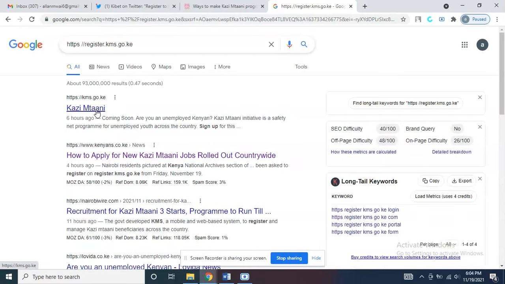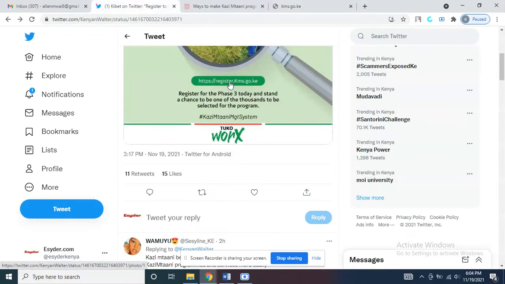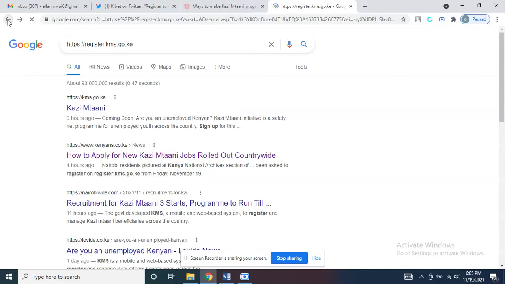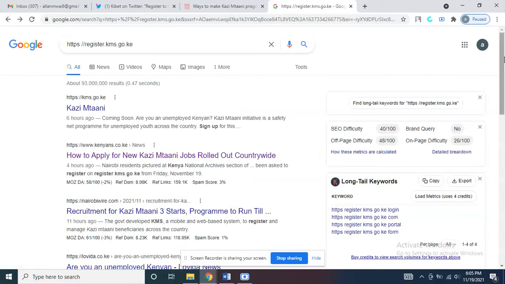I think this website is new, because you see this, the original one, kms.go.ke. That's why I was not getting there. So that one should be counted as an error or something. Because if you come here and see what's happening here, they say this is the correct website. This is it, it can be reached. Let's just wait and see. Anyway, there's no other website. So this is the website they have here.